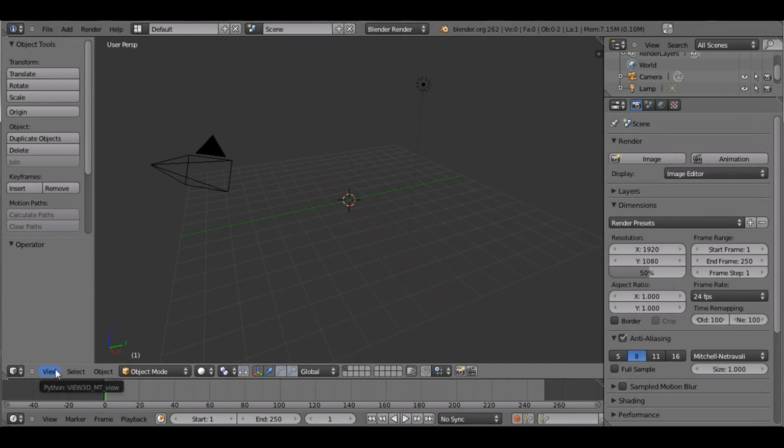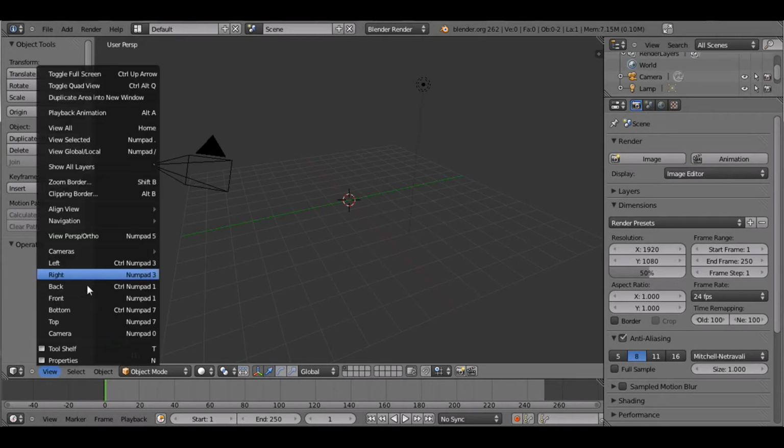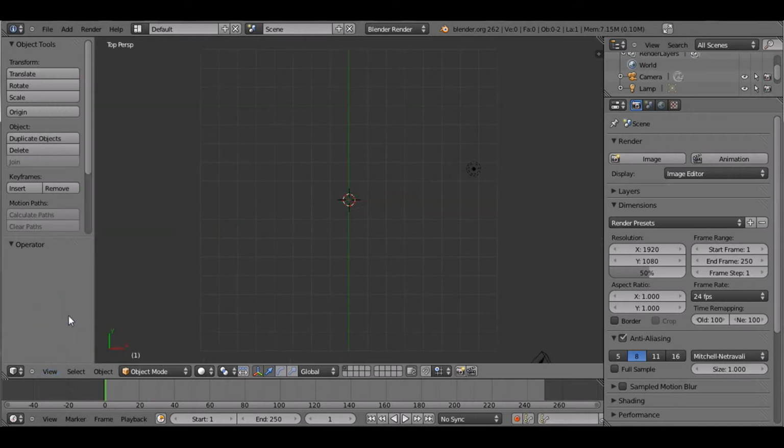Since I'm on a laptop, my keys are kind of screwed up, and yes, I do have them emulated, but when I do it, it kind of makes my scene disappear. So I just go like this and go to top. Then you'll see you have your entire scene right here.